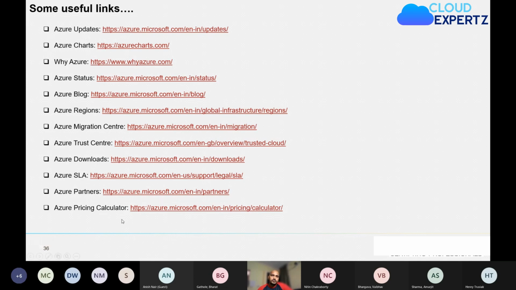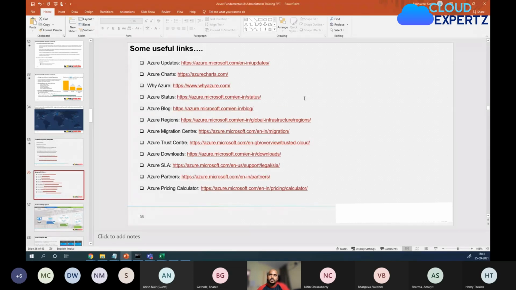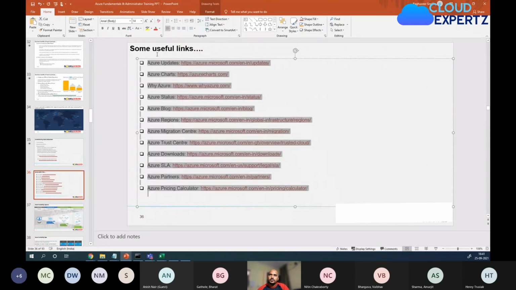Azure Pricing Calculator, one-stop shop if you want to find out what will be the cost of an approximate solution. You have some use case in mind, you can go to Azure Pricing Calculator and find out what will be the cost of this initiative if I deploy it in a specific region. So these are some of the good URLs which are available. I'll just copy them all and put them into the chat window so that you can explore that later on.